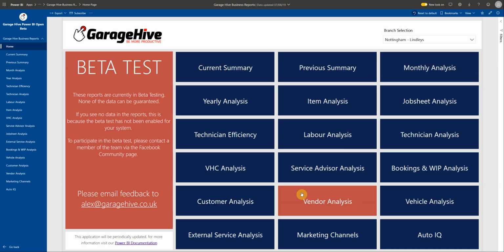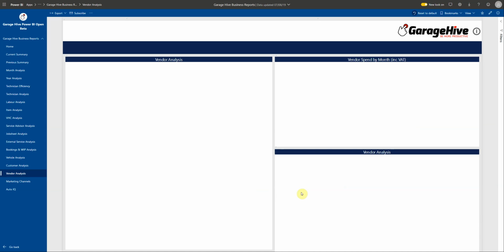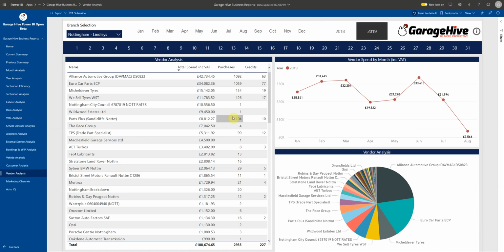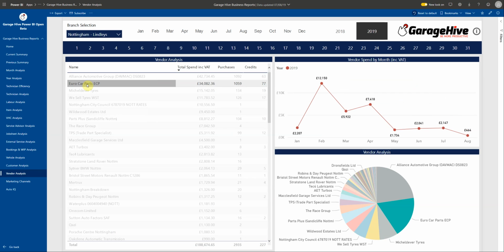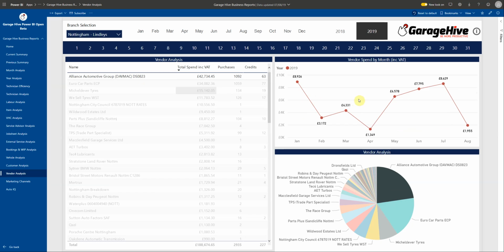So we're going to move on to vendor analysis now. This is a completely new concept to Garage Hive. This allows you to, for the first time, analyze vendor behavior in Power BI. So for example, if I select Euro Car Parts, I can see this branch's spend at Euro drop significantly. Or if I select AAG, I can see a significant increase.